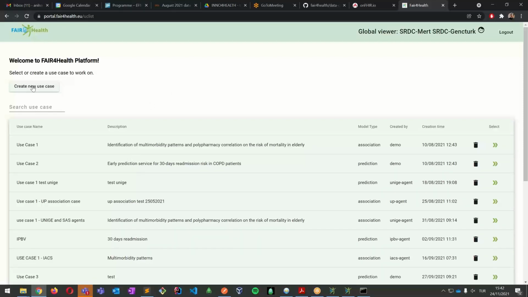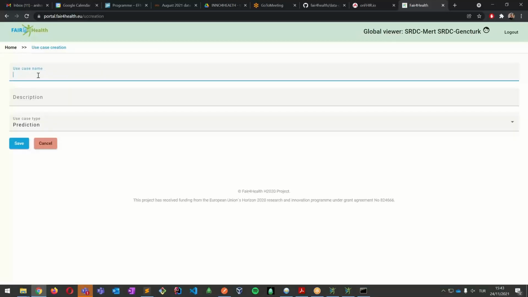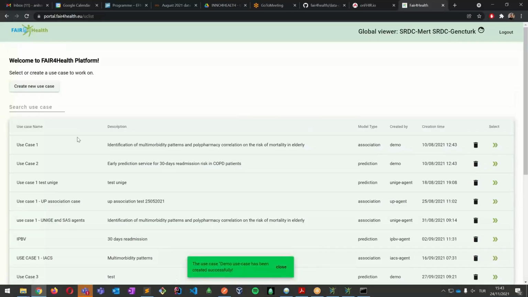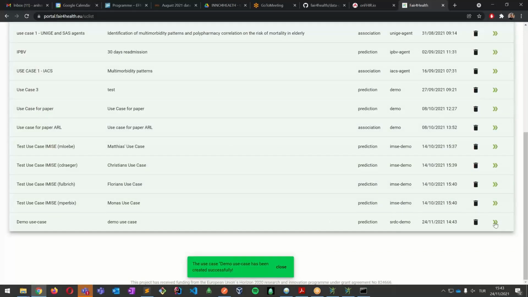A use case is like a project. So I create a use case. Let me just create the system demo use case. While creating my use case, I need to say whether it's a prediction or association use case. So whether I'm going to look for the pattern associations on the data sets, or I'm going to build some predictive models. Let's make it a prediction. Save. So now I have a demonstration use case.